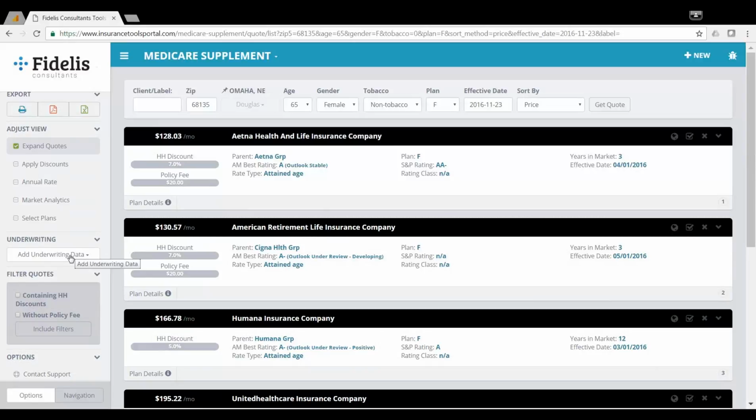The last thing we have here is the underwriting data, and this is if you're dealing with somebody outside their open enrollment period and want to provide them not just the best company based upon price, but their underwriting criteria. You can bring this drop down, and this is all the conditions directly off the application.